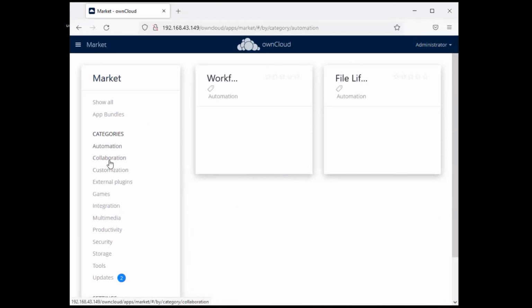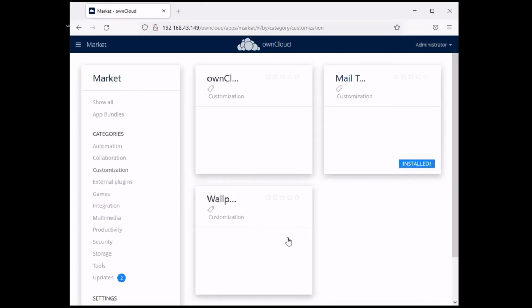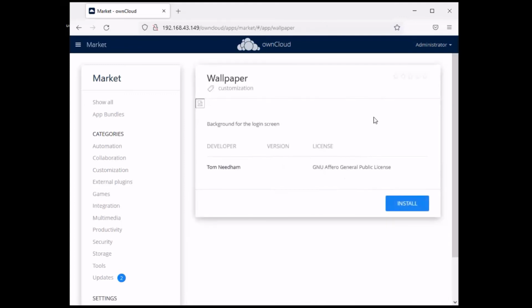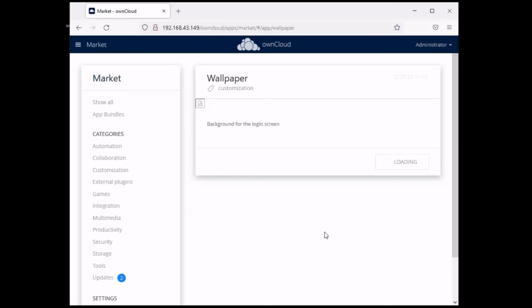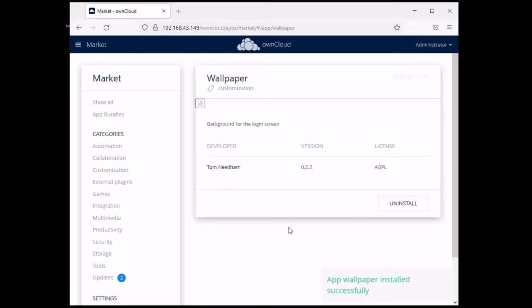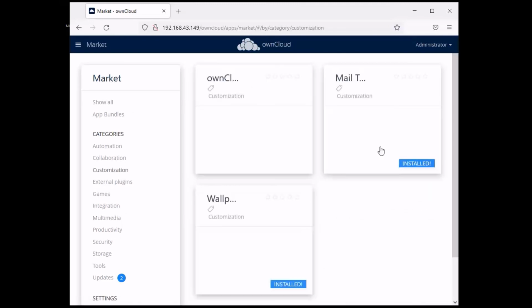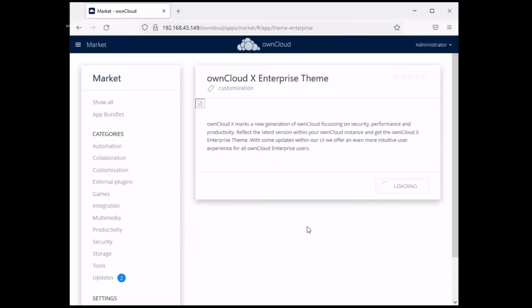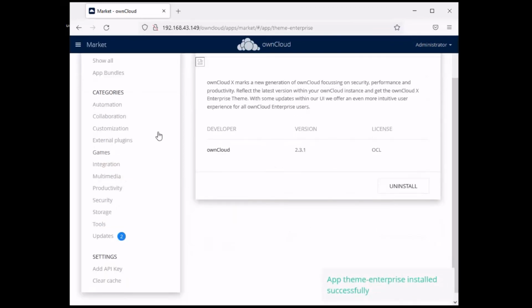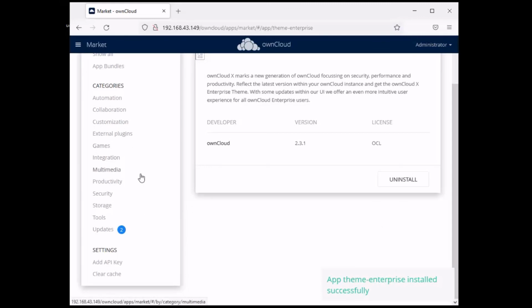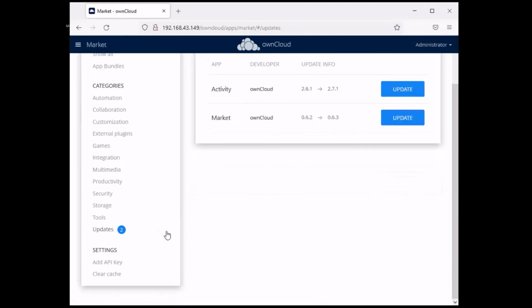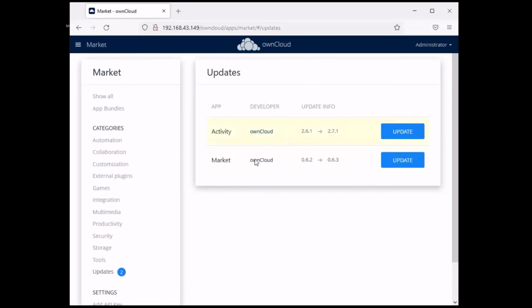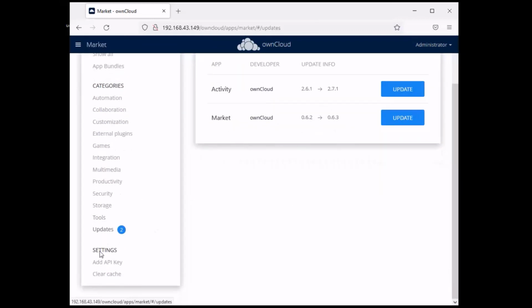If you go to customization, of course, you can have a wallpaper customized. So if I even install this and I would go back to my ownCloud login, it's going to change. Let's do customization, ownCloud, enterprise theme, install enterprise theme. So yeah, integration updates. As you can see, 2 updates are pending here for ownCloud activity and for the market, so I'm not going to go through those right now.